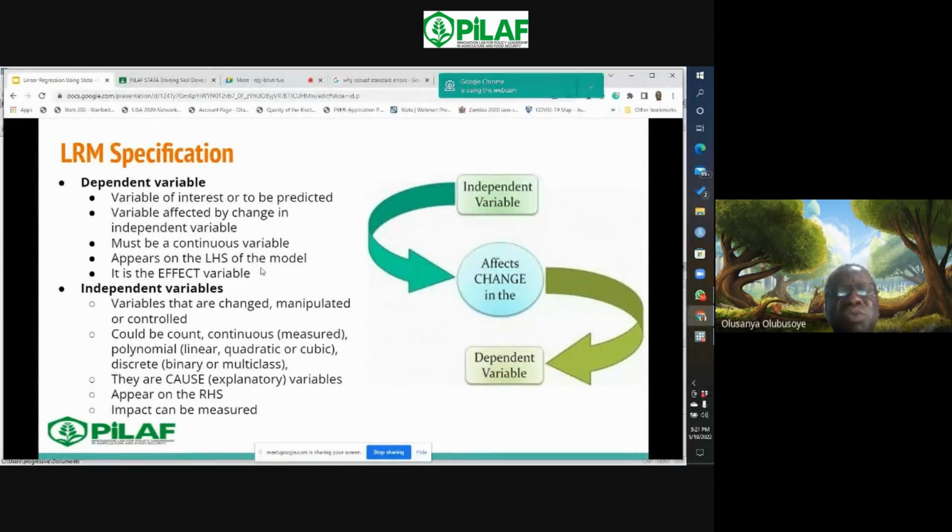Now you should be able to make a clear distinction between a dependent variable and an independent variable. And you must be able to have data for your dependent variable before you go to STATA, or you must be able to generate your dependent variable from the existing data. Sometimes your dependent variable could be a derived variable, which is not directly observable, but you have to derive it from existing data.